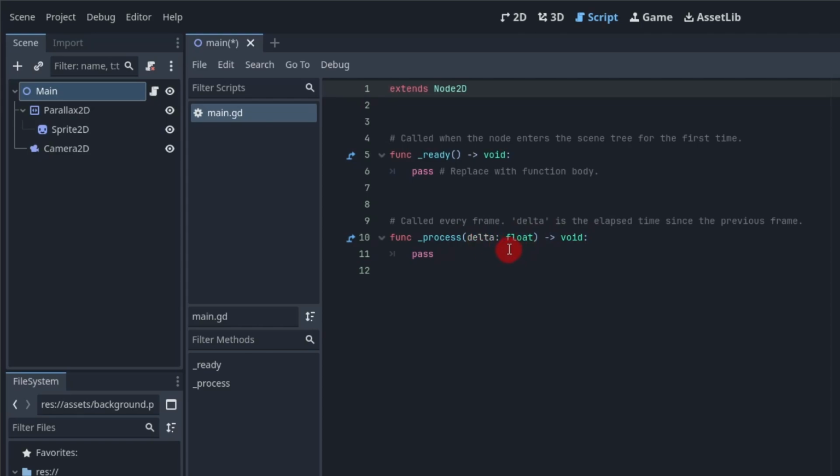The process function runs every single frame of the game, and delta tells us how much time has elapsed between the current frame and the previous frame. This is useful for ensuring that things like movements and animations in our game always work correctly regardless of any fluctuations in the frame rate.